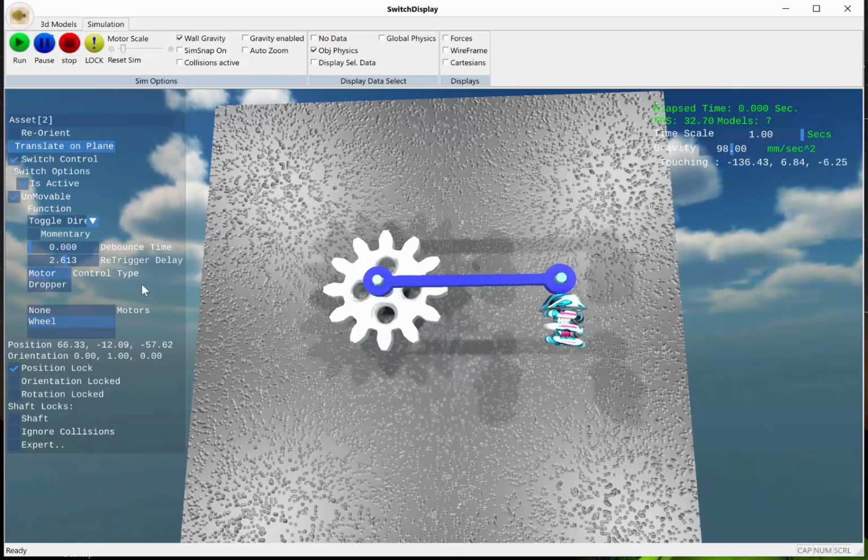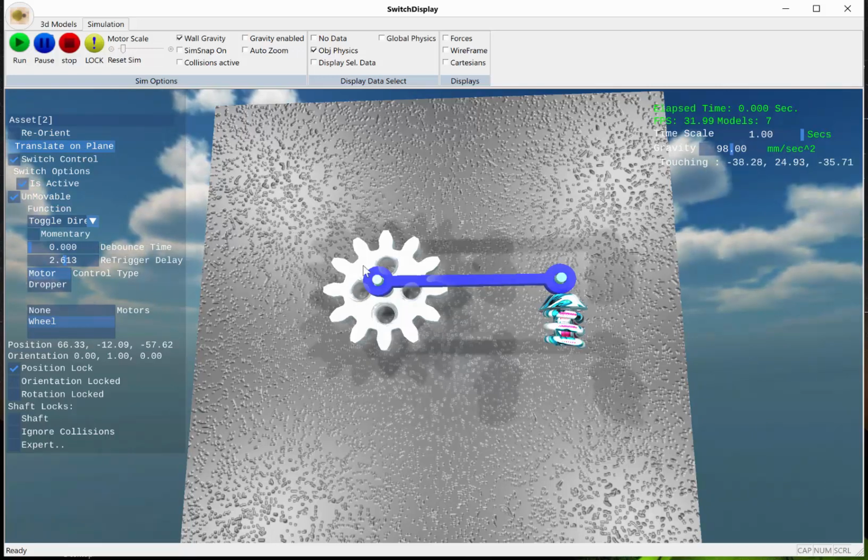They're fairly easy to use, and you can set them to control any motor or ball dropper that's on the screen. And we'll have more types as time goes by.